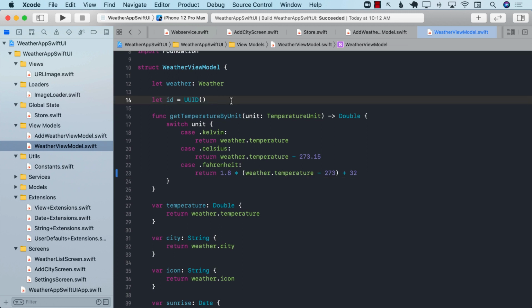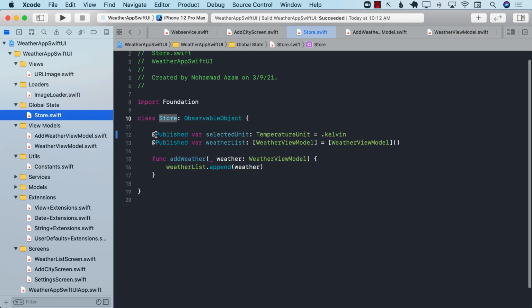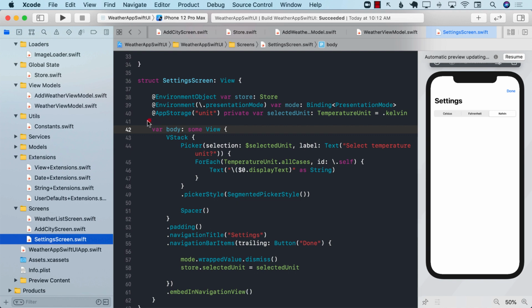Now let's talk about how we can perform the conversion from one unit to the other and also update our interface. Now one of the things that we have to do is inside the store global state object. Over here you can see that we have created our selected unit, and by default we're providing it a Kelvin value. But we were also saving the value to our user defaults. That is what we did in our settings screens. Whenever the value was assigned to the selected unit, it was actually stored in the user defaults.